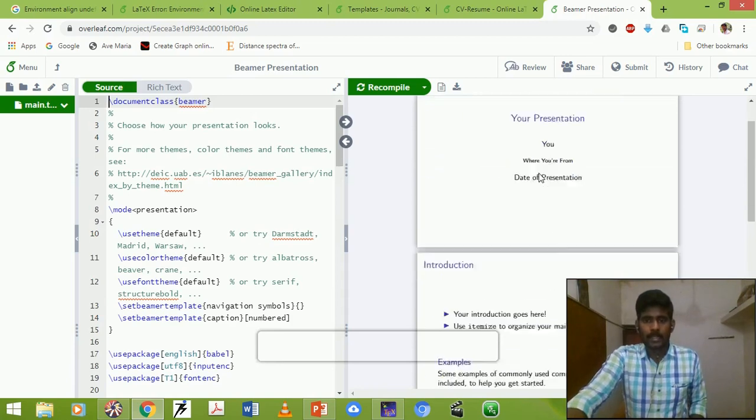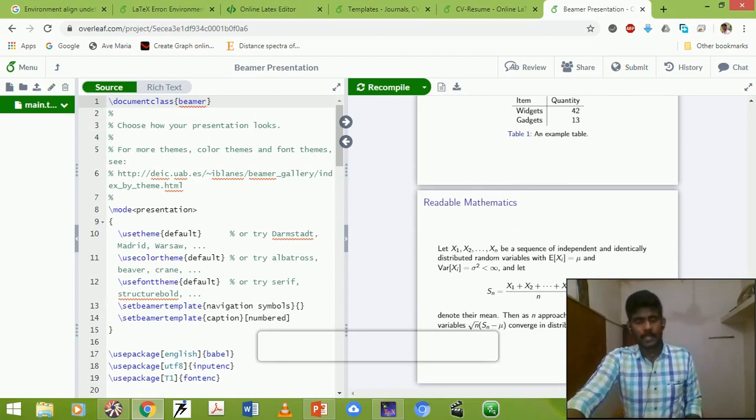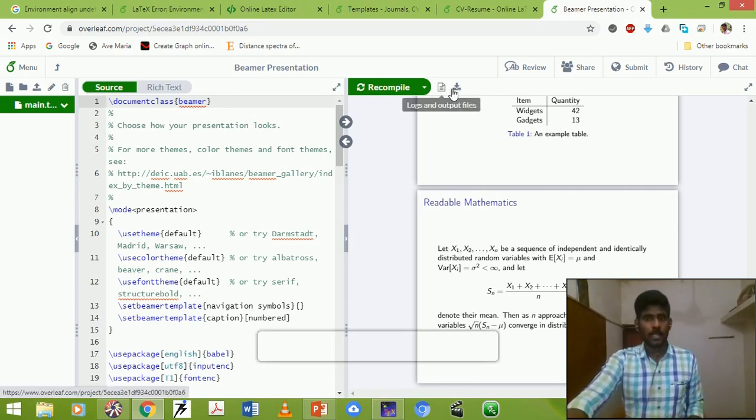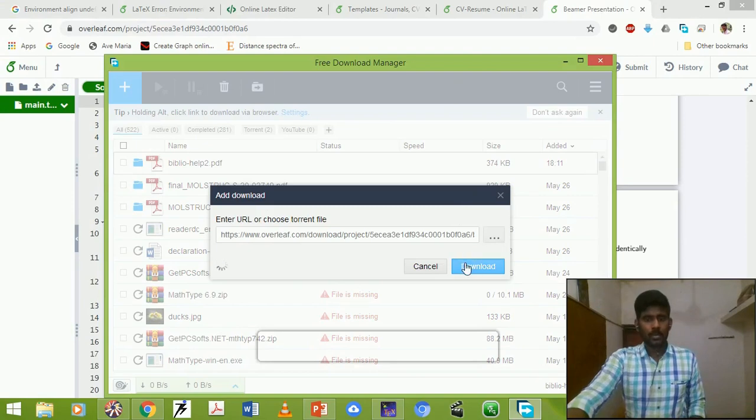Okay, that's it. Now you can directly make whatever additions are needed. You can insert your equations, whatever you have already prepared in your LaTeX. You can simply copy and paste them in the respective places. You can export it as a PDF also. There will be an option here, so you can simply download this as a PDF. You just download it to your desktop.